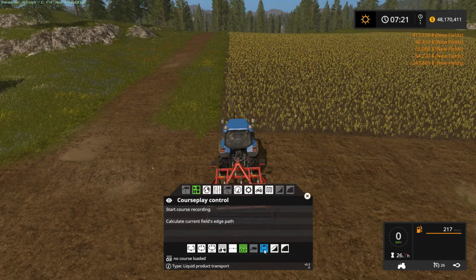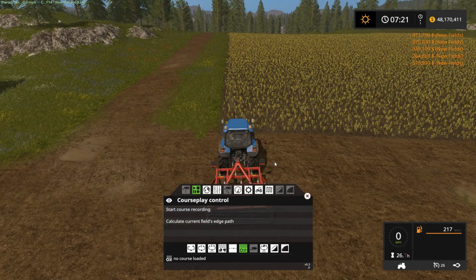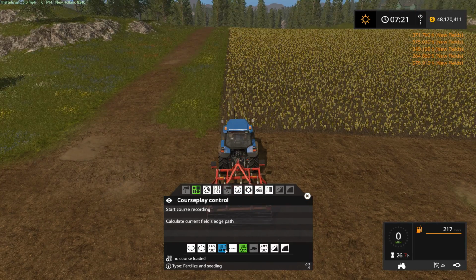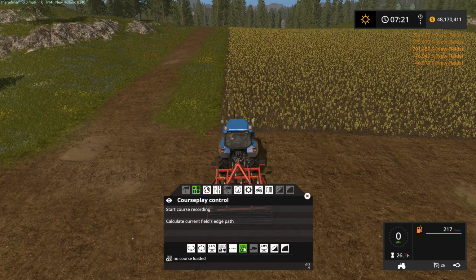Then we have liquid product transport mode, which is basically transporting liquid manure from one point to another. We have fill and empty shovel mode, which is what you would use, for instance, to get solid manure from your farms and load it into a manure spreader running a fertilizing and seeding course, or you could also use this mode to fill up the biogas plant if you didn't want to use conveyor belts.